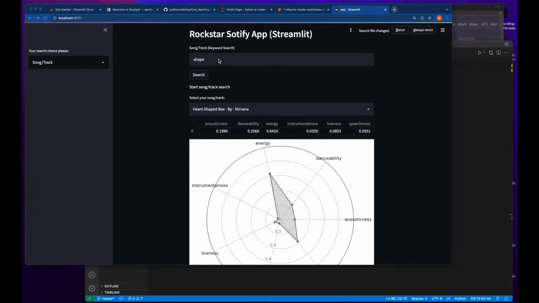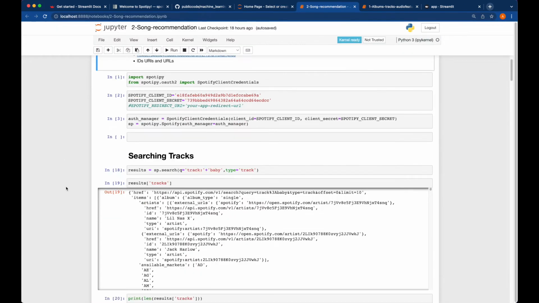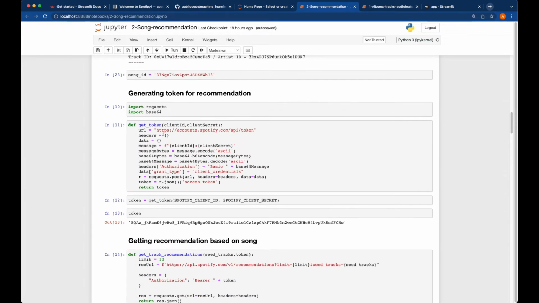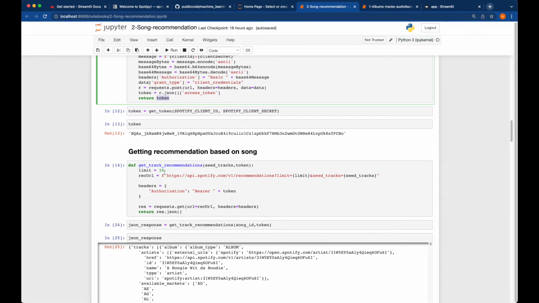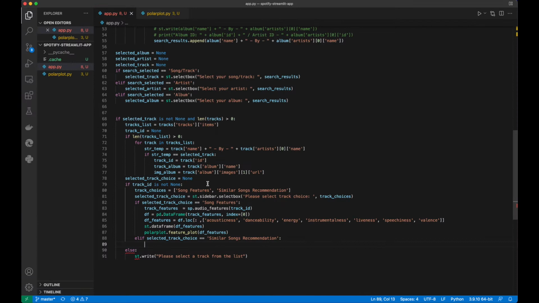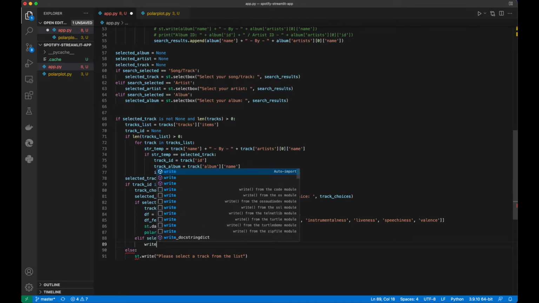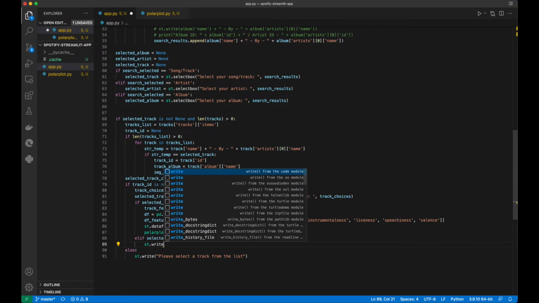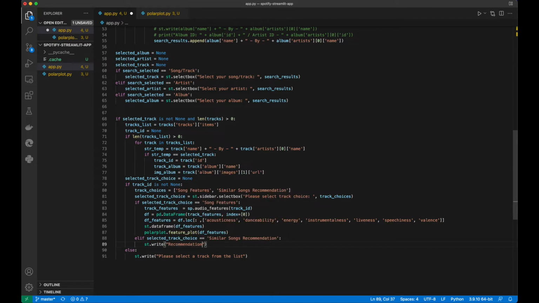And for that, we need to look into our song recommendation Jupyter notebook. Here, the way the song recommendation works is that we need to get a token. Using the client ID and client secret, we get the token, and using the token, we pass it to this URL, and the result of this URL is the JSON response, which has the track recommendations. So we are going to build that here. I will just write here st.write recommendations. So recommendations will be coming soon here.